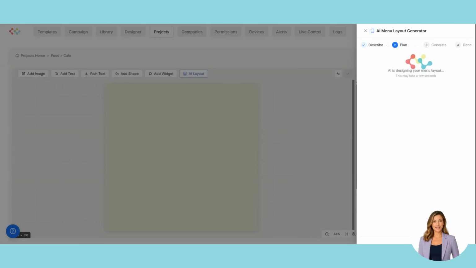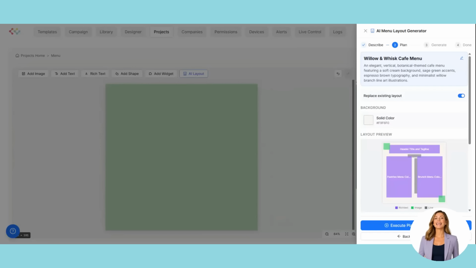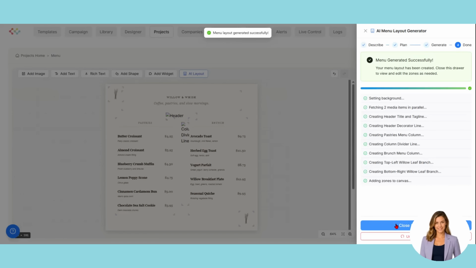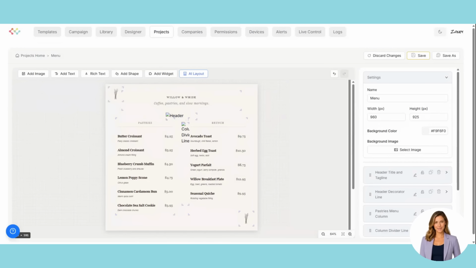Once the plan is generated, you'll see the layout that AI created. You can review the plan and edit any section if needed. If you want to change the result, you can go back and edit the prompt. If you like the plan, click Execute Plan. The design will be added to your canvas. From here, you can close the AI Layout window and continue editing the project.